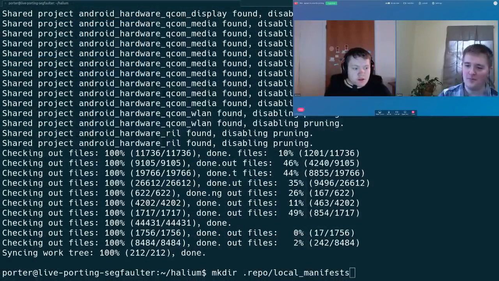First of all, we need to make a new directory in .repo/local_manifests. Local manifests are basically manifests that you make that are not connected to Git. Because if you modify the primary manifest, it will be overwritten or have some Git issues once you do an update, if there are changes to the official manifest from Halium. I have done that many times too.